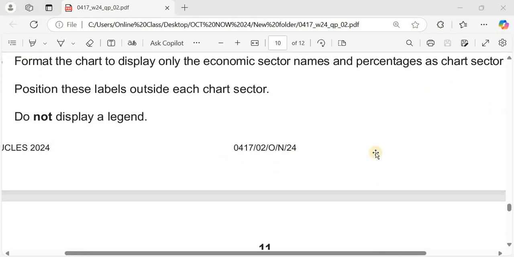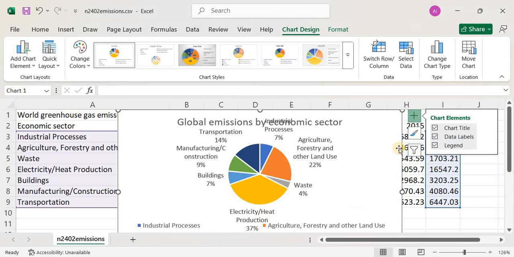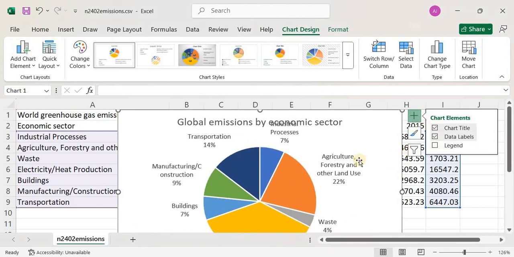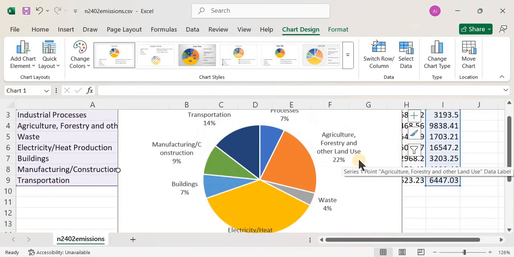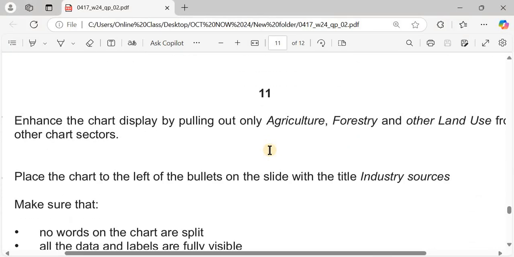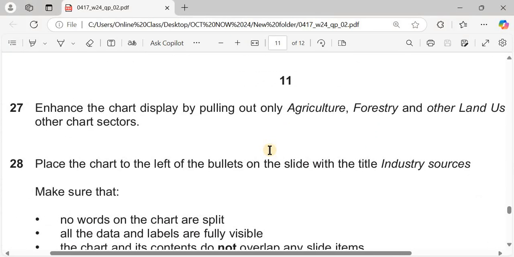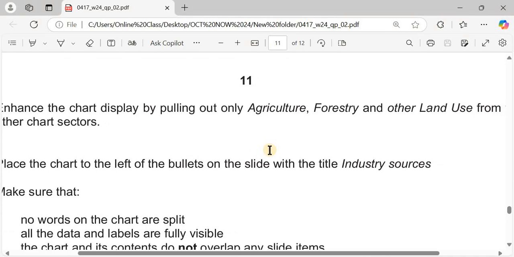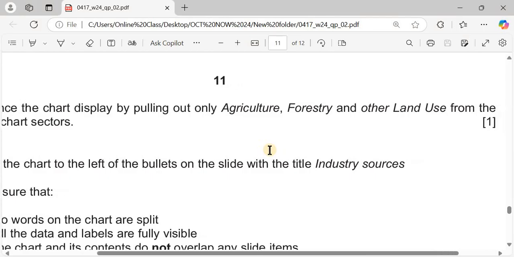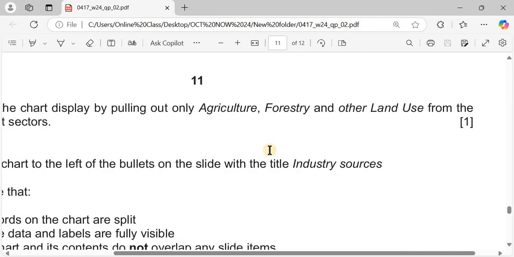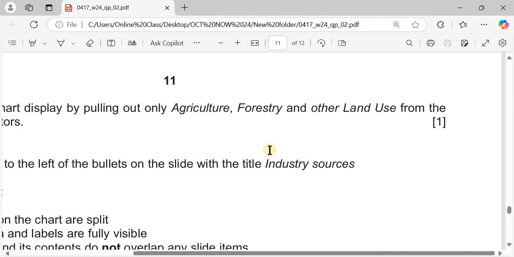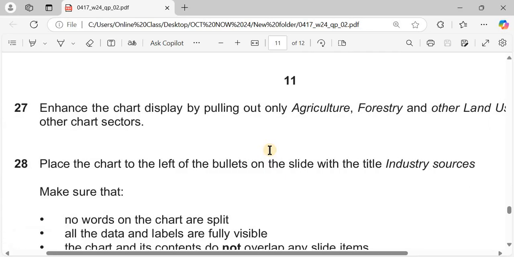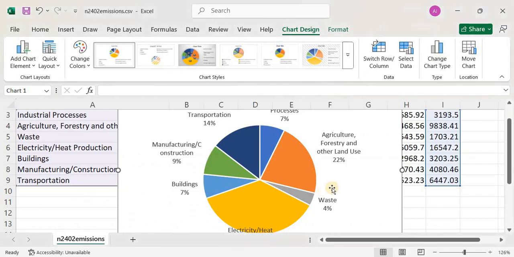Now do not display a legend, but here we have legend, so we want to turn off the legend. Okay, now we turn off the legend, it's much bigger. Okay, it's coming out good. Next thing now says enhance the chart display by pulling out only agriculture, forestry, and other land use from the other chart resources. Okay, let's take a look at that.